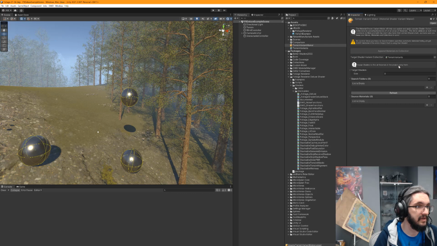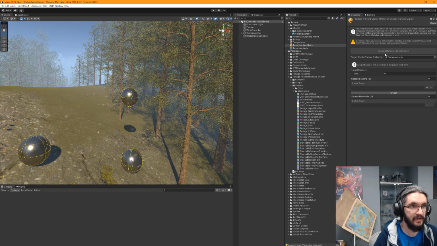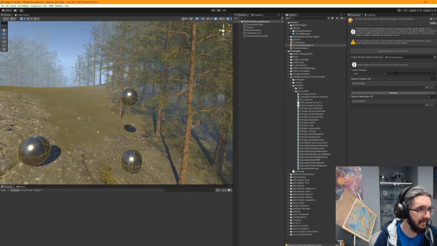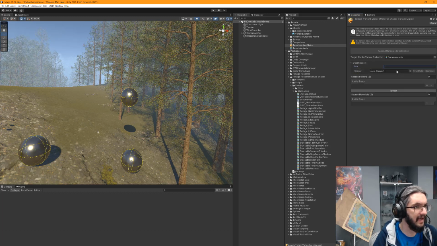So first thing we're going to do, we're going to assign our variant collection. It gives you a little warning there that's like, hey, nothing will work if you don't do this. So we're going to do that. It gives you some info here. And then we're going to add a target shader. And so we'll drag our Foliage Shader Deluxe in. Cool. We don't need to click Find Mats yet.